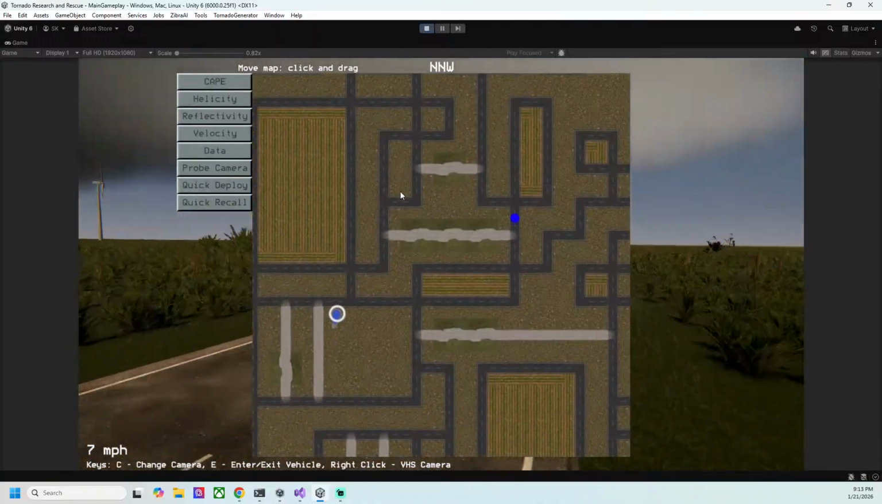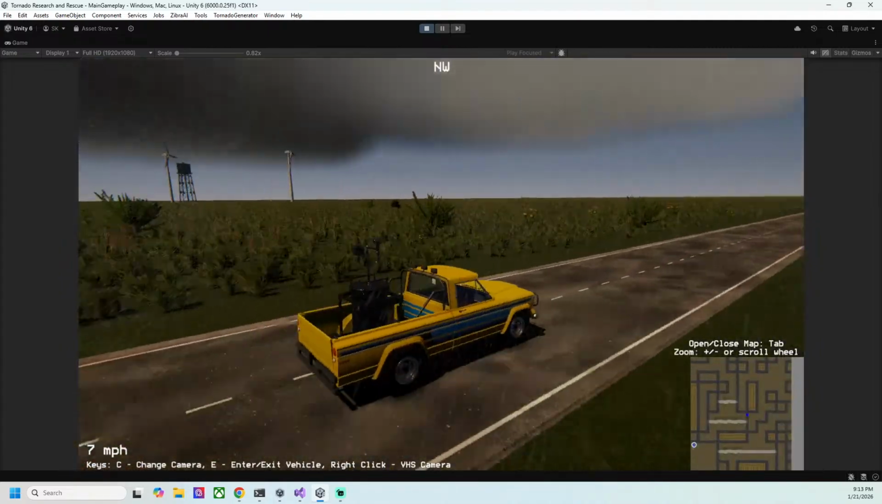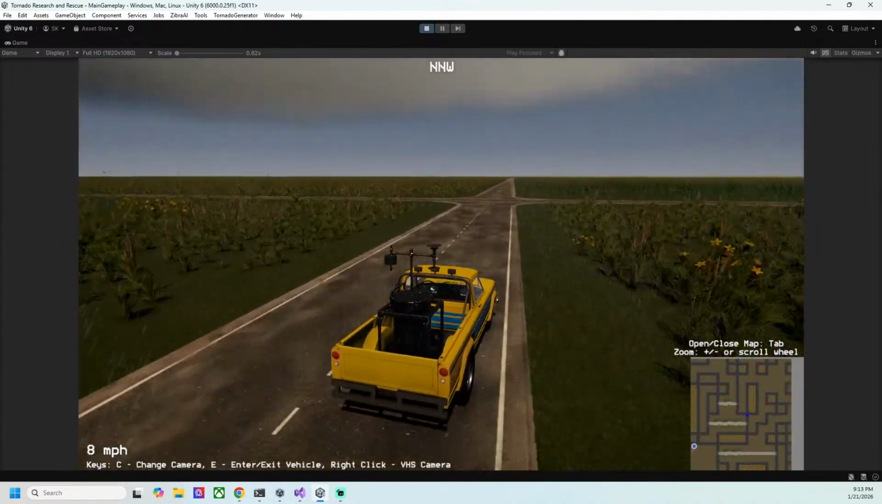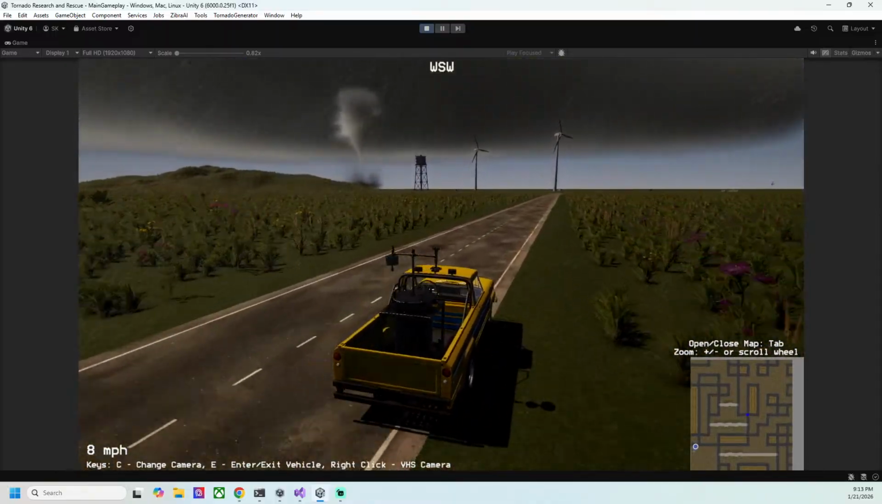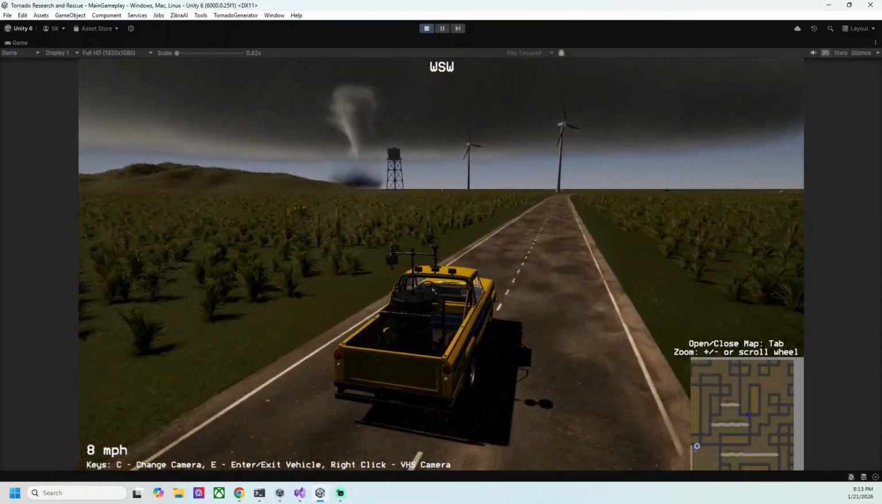You can see the tornado there going north. Maybe we can go for an intercept as well, just while we're testing this in the editor. You have to say that the performance in the editor will always be worse than what you'll get with the full compiled version of the game.